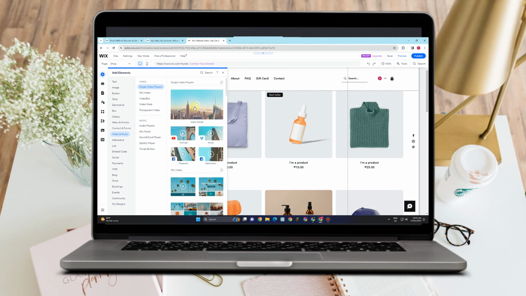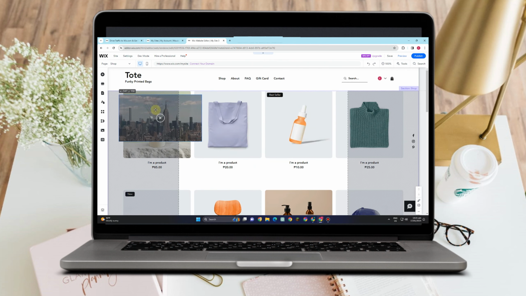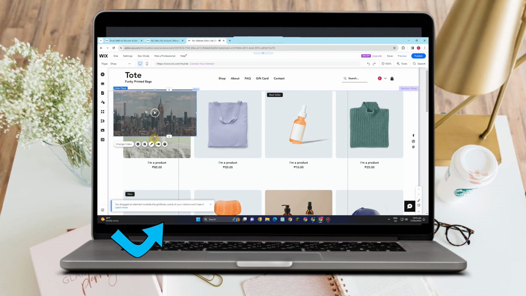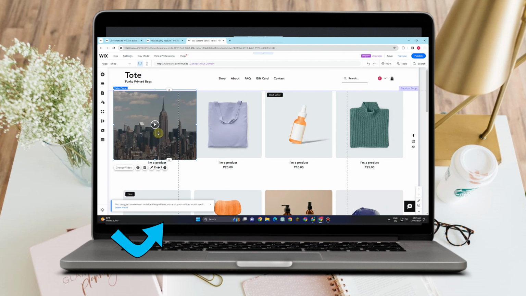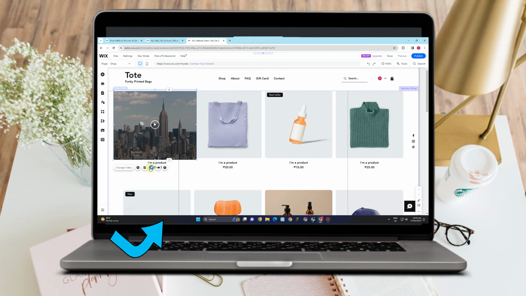Now, let's say I want to use this one, so all I have to do is to tap and resize or adjust the video here. And once you're okay with this, then you can also edit this by tapping this gear icon and other features and options here. You can also add your YouTube channel if you want to. So all you have to do is to paste that URL here.